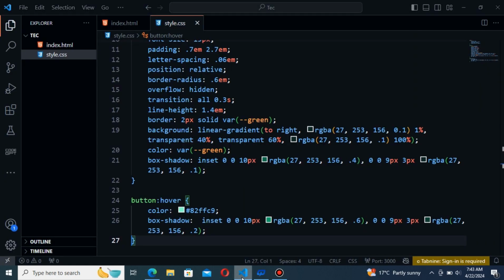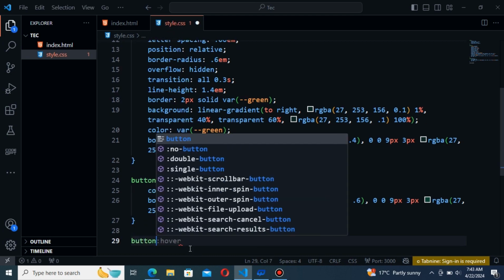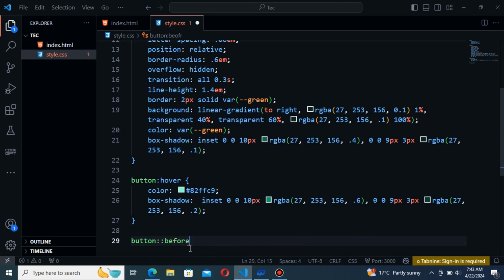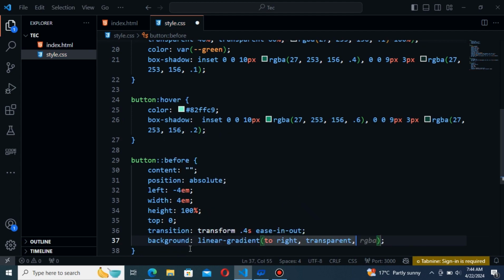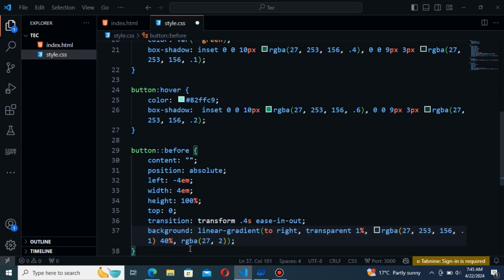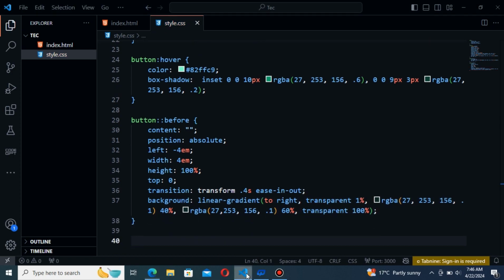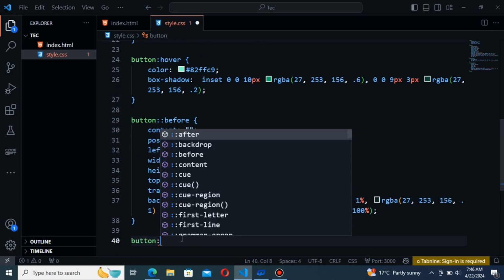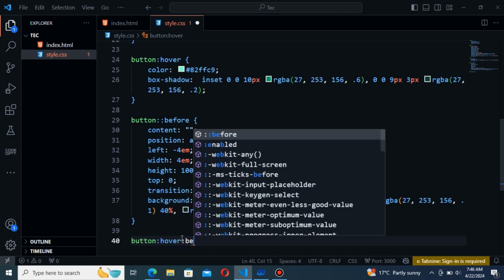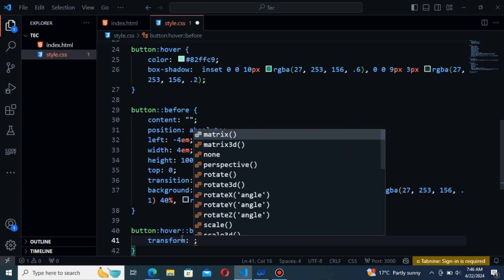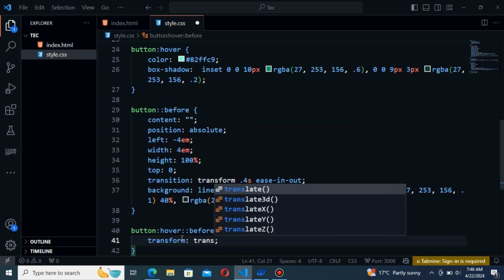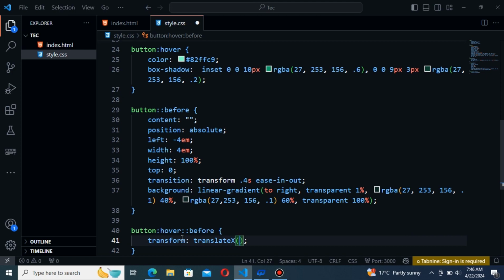Now going to VS Code again, next I will select the button. I will select the pseudo selector before. Next, when someone hovers over the button, I will select the pseudo selector before again, and I will set the transform to translateX, and it will be 15.